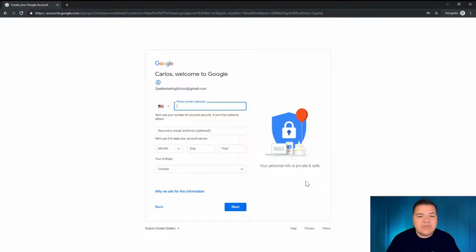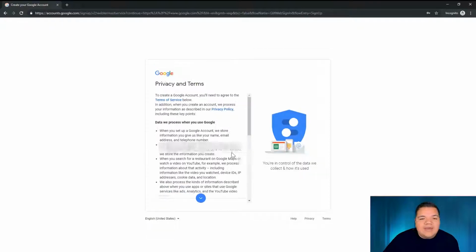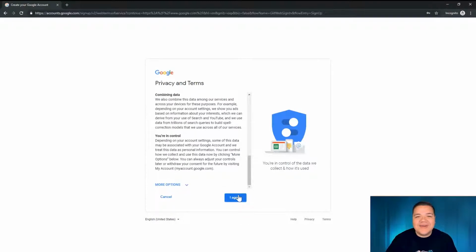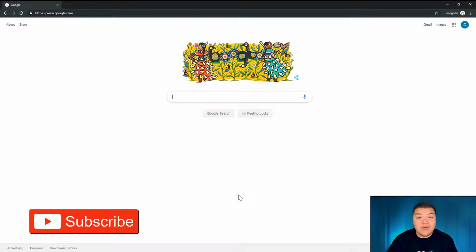Okay, phone number is optional, but I usually enter that one. Easier to recover as well. You have a recovery email, date of birth, and gender. Okay, after you fill that out, click next. And the privacy terms. Make sure you go through and read all the privacy terms. And after that, click agree. Okay, so you have created your Gmail account.